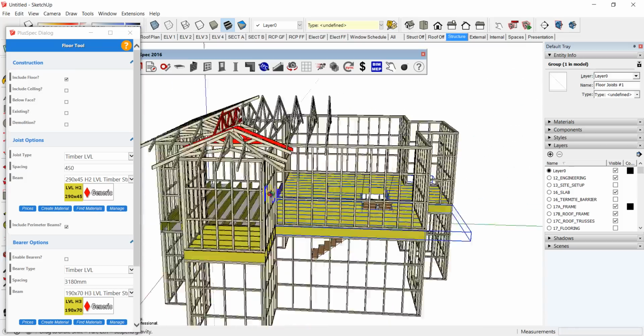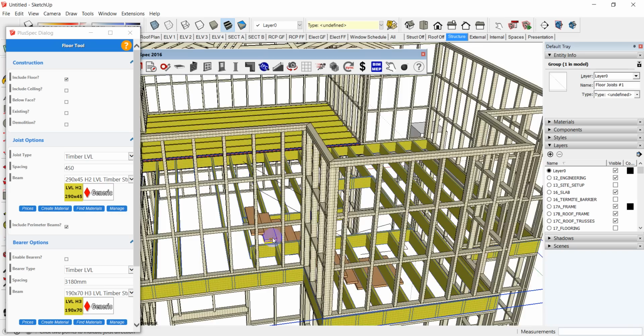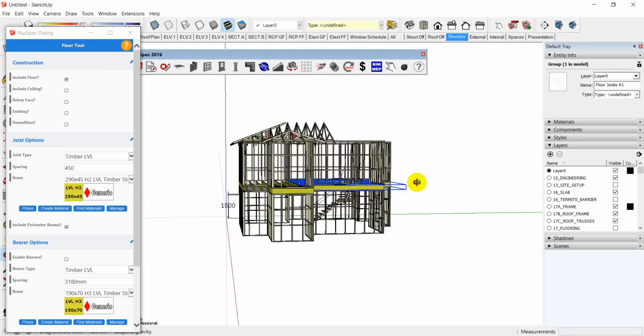There's a lot of capacity with PlusSpec to do it, and obviously I need to reduce the height of those stairs in there. That's for another tutorial as well. You can check out the stair tutorial on our website.